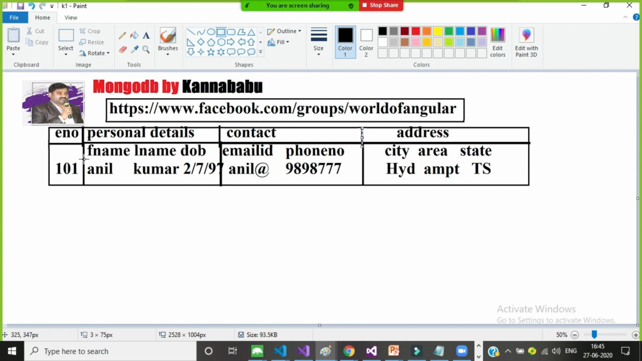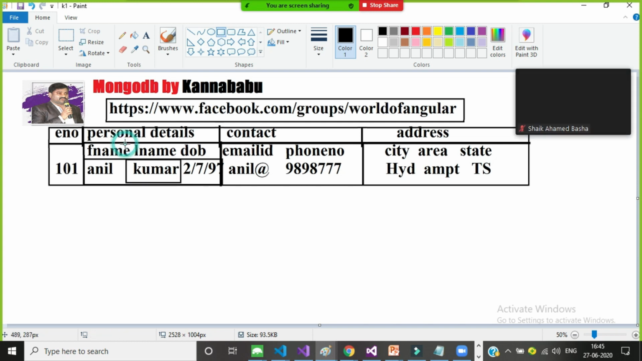So again, here you have 3 records. So this structure is not supported by your relational database management system.